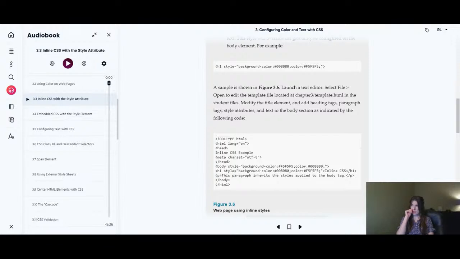Launch a text editor, select File, Open. Okay, so I'm going to go ahead and open up Notepad++ because that's what I've been using for this class.